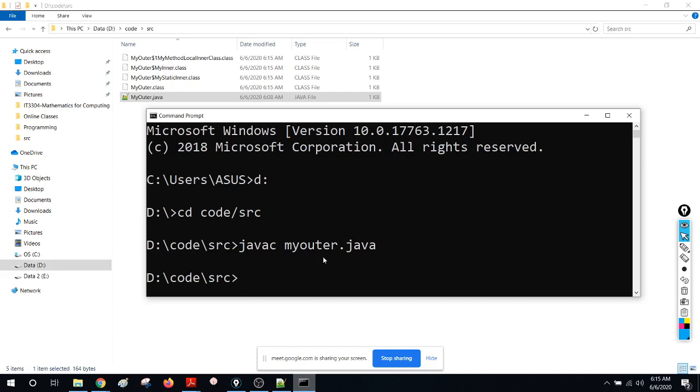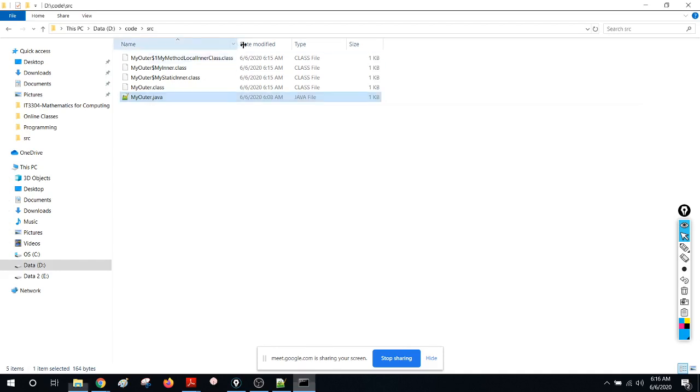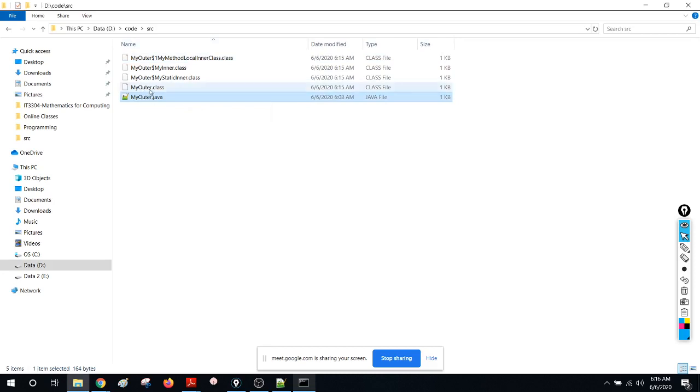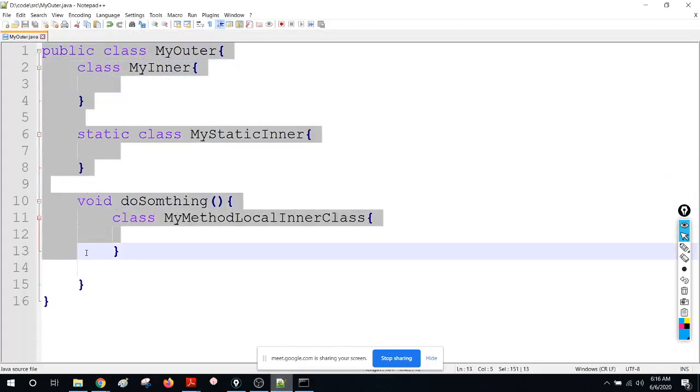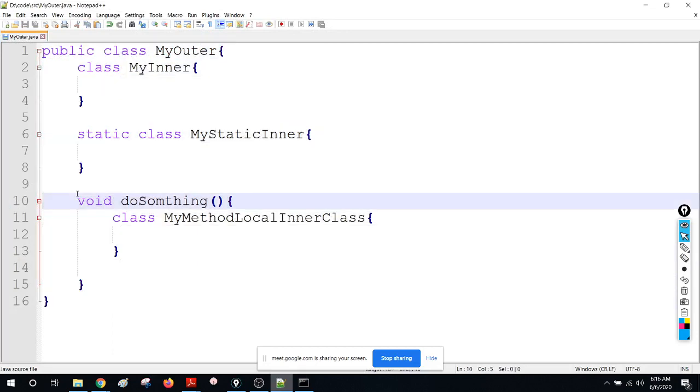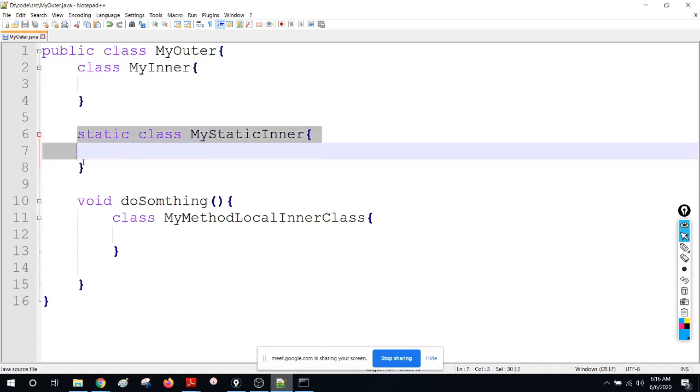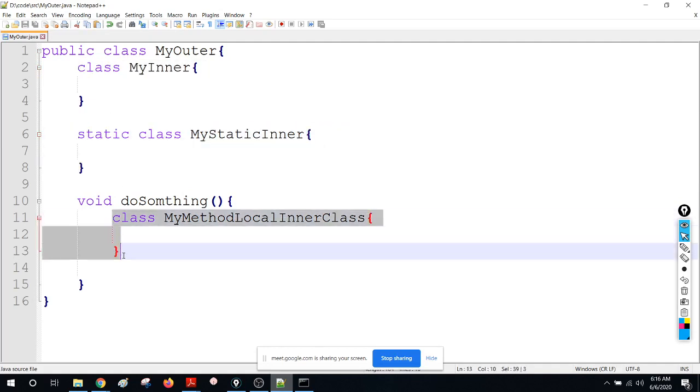Usually we get only one class when we compile, but in this case you can see there are different classes here. Of course there's a class called MyOuter, right? Then we have the MyOuter inner class, MyOuter static inner class, and also MyOuter method local inner class. So how many classes have been created? One class for this one, another class for this one, another for this one, now three, and another class for this one. Four classes have been created.